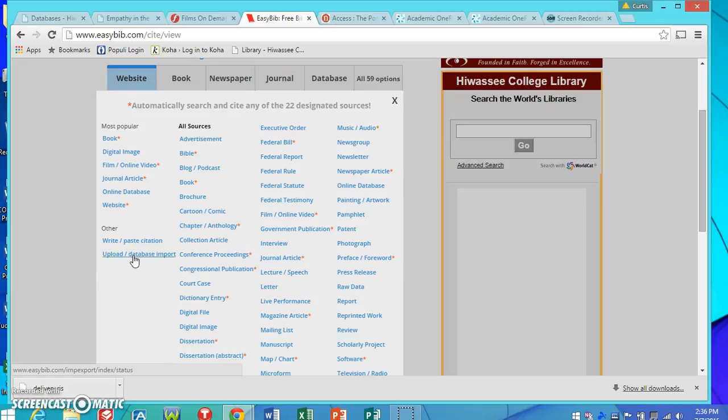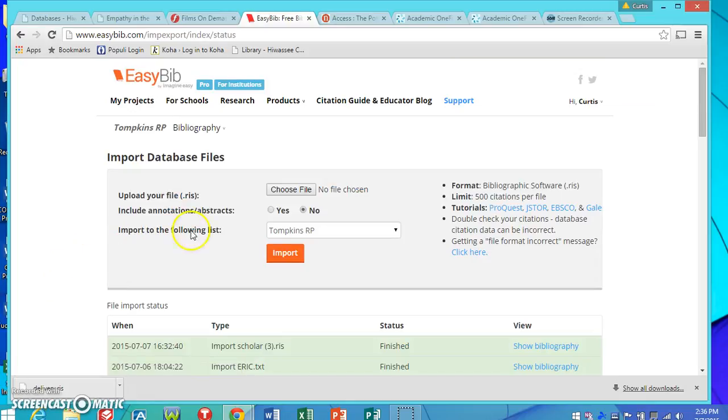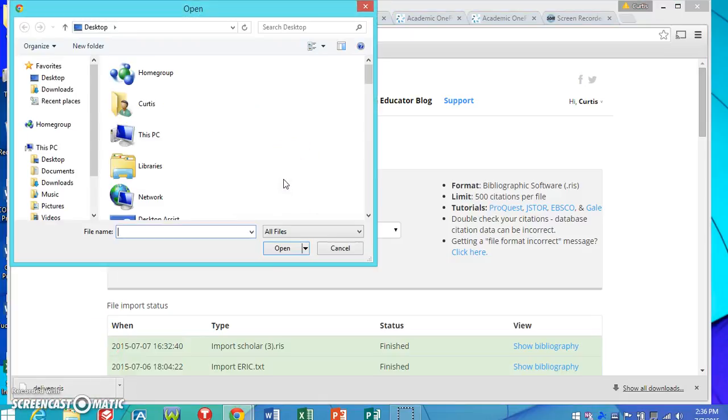It's an upload or database import link. So you want to upload. We click there. Make sure it's set to go in the right project. And now you're going to choose that file. So remember the name. We've got to find delivery.ris in our download directory.